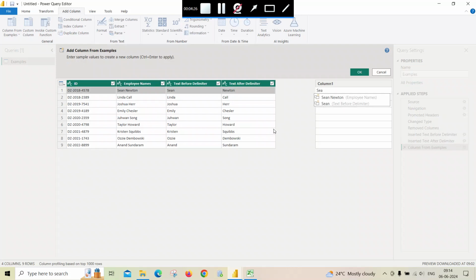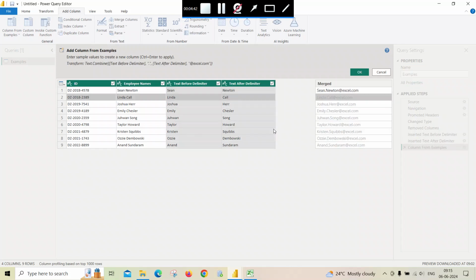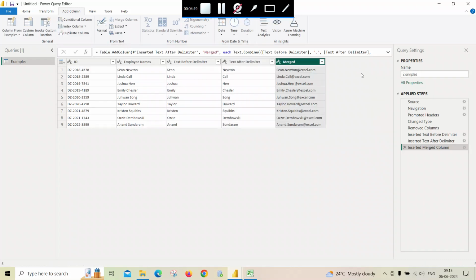Here if we want first name dot last name, Newton, @excel.com, we automatically get email IDs for the remaining data. Just click on the OK button. We just have to enter the format we want from the data, and it automatically drags the data as per our input.